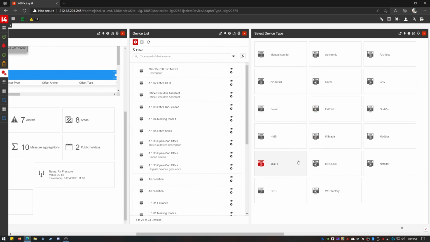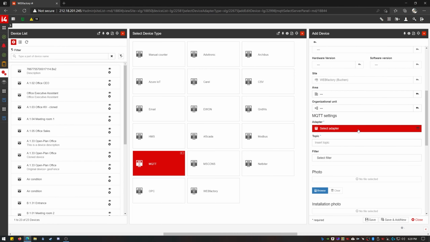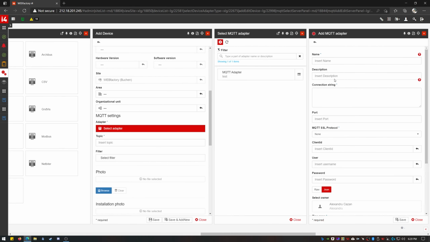So first we need to create a new device for the International Space Station and set it to use an MQTT adapter. I'll create a new adapter for our device and set it to retrieve the data from my MQTT broker.